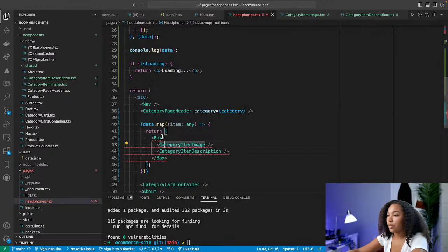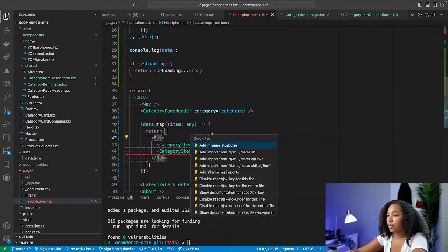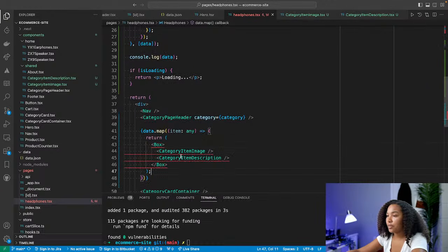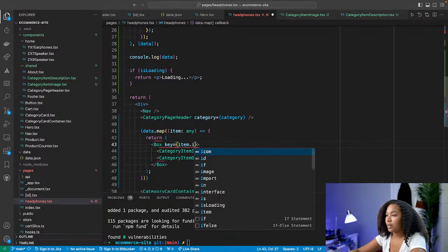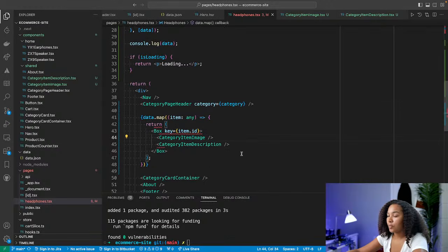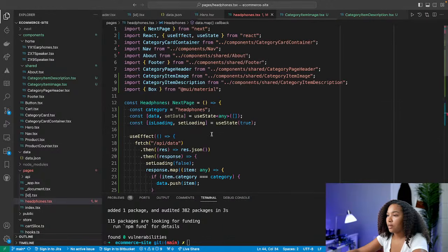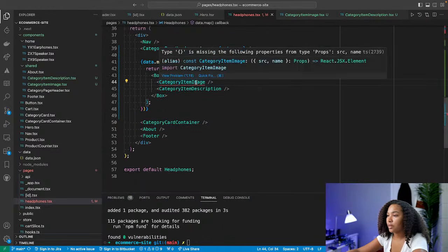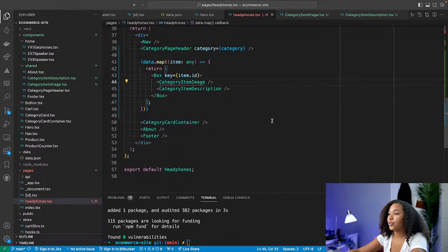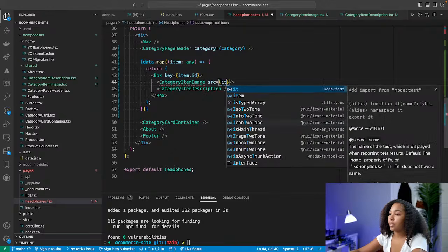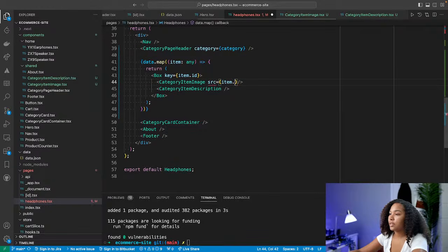We're going to go ahead, oh, it's missing the key. I'm going to go ahead and add the missing imports there, and then we'll set the key to be the item.id. Leave that there. What other errors are we seeing here? Oh, and then we need to pass in the source. So then we'll say the source is going to be item dot, I believe there's several different images.